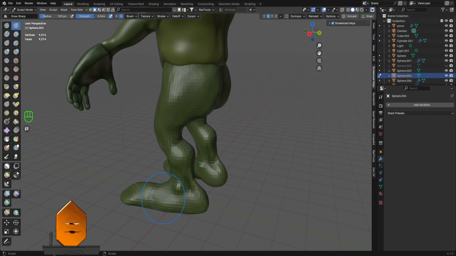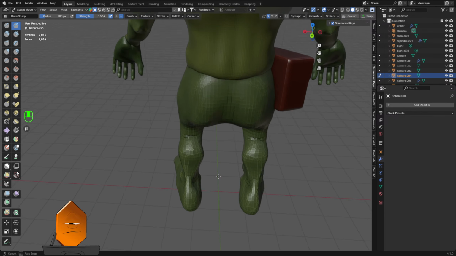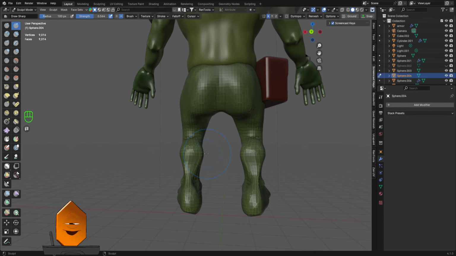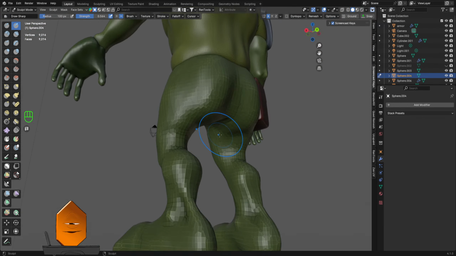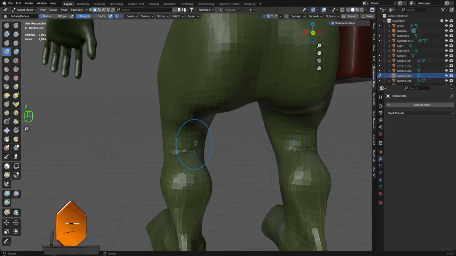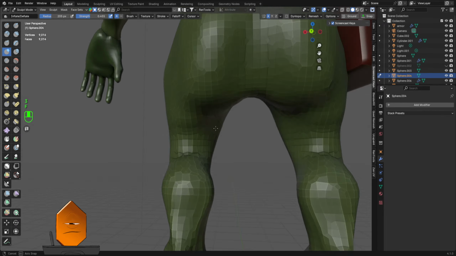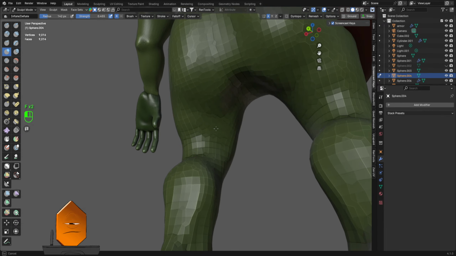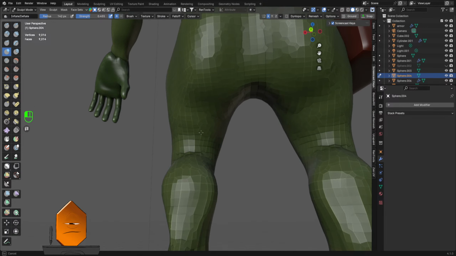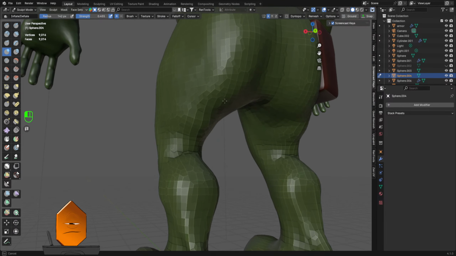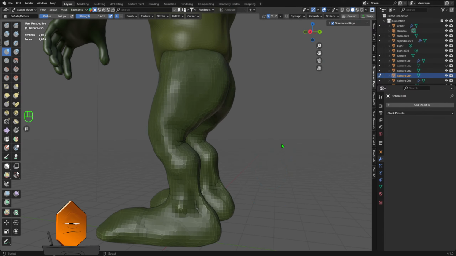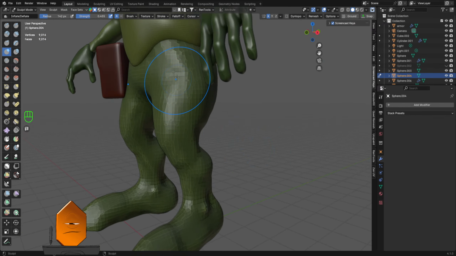This is interesting. We're getting into like miniature proportions here, which is okay. It's all right. Some hammies. Bring the quads up.